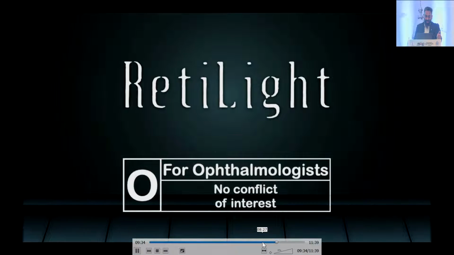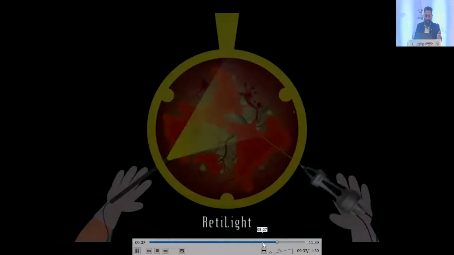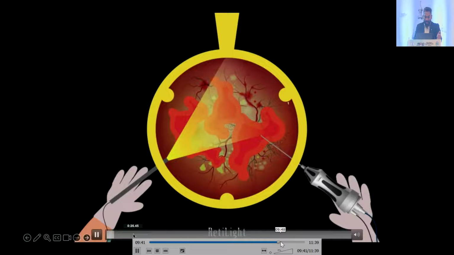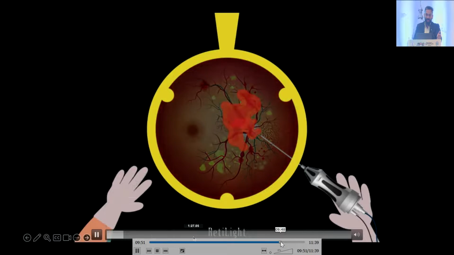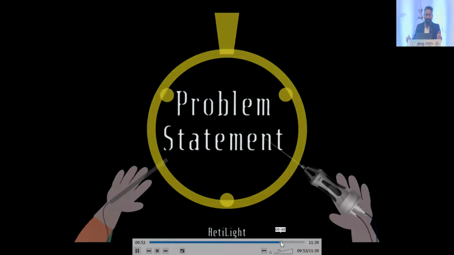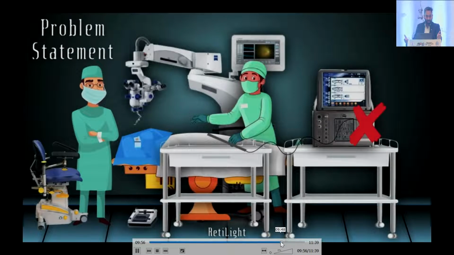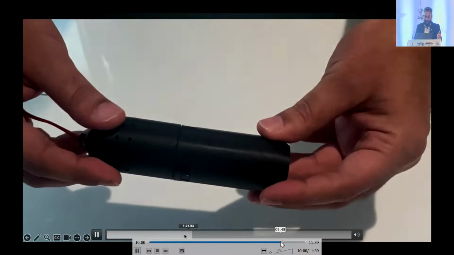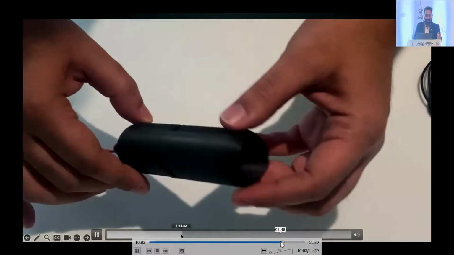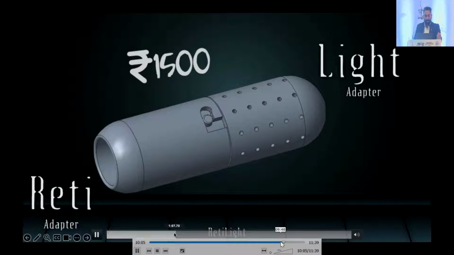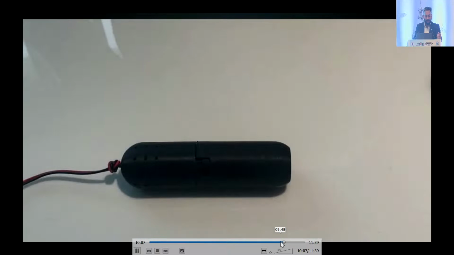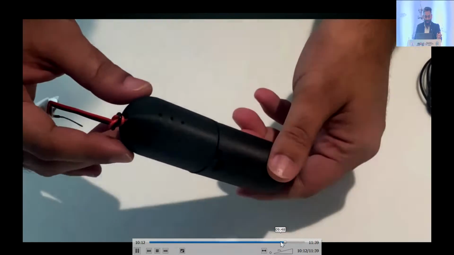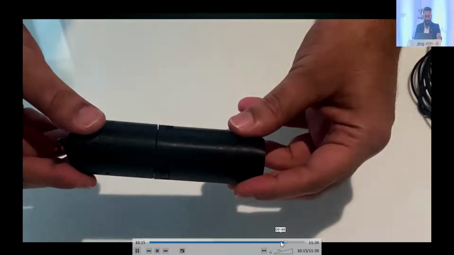Then we go to the retilite, especially for the retina surgeons who are more dependent on the illumination. What if something happens like the illumination goes off during surgery and then you don't have anything else to carry the surgery forward? So we came up with a small innovation where we make the device using 3D printed PLA. At one end, the optic fiber head goes, and the other end is connected to the LED. So this is a mix and match of different adapters we can do over here.